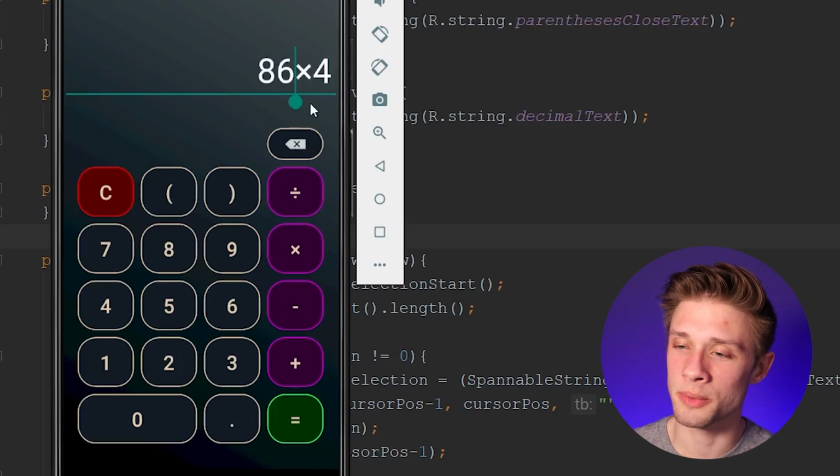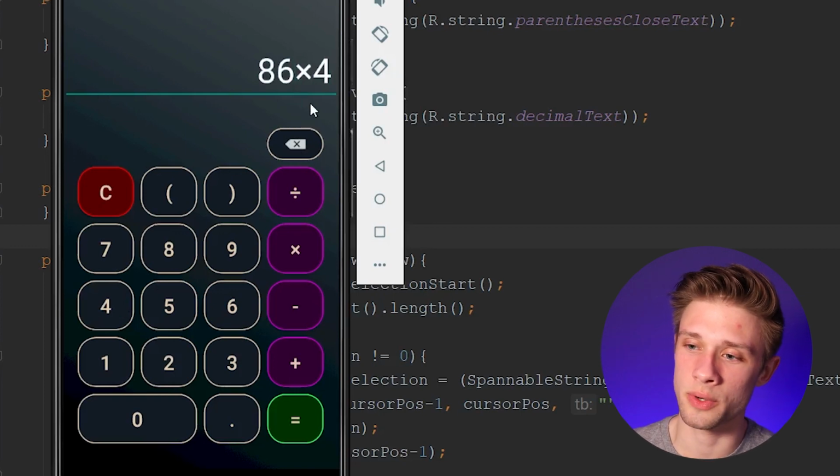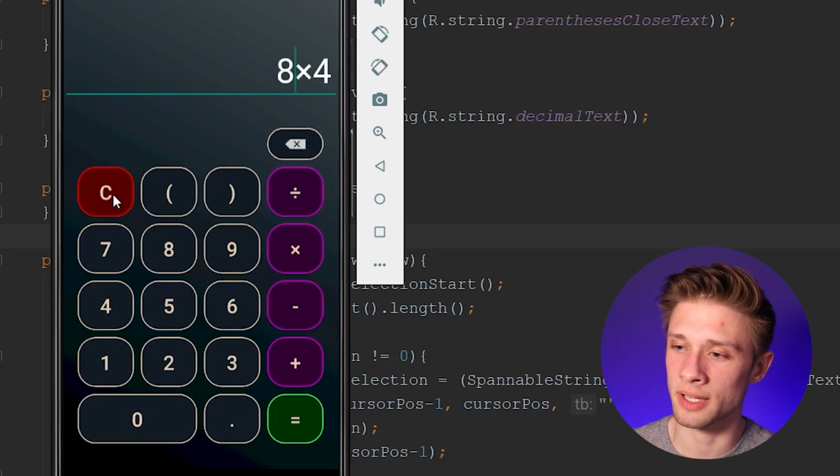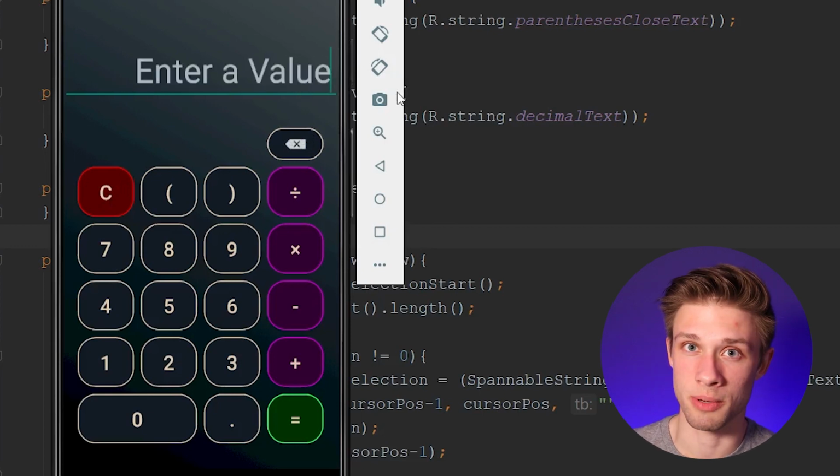And we should also be able to remove characters within this string. So we could remove this 6. And if we don't want this anymore, we should be able to click the clear button and the string disappears.